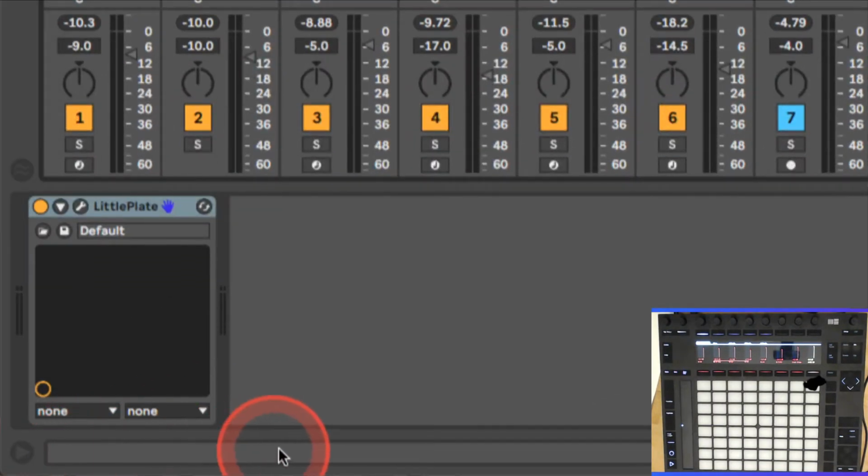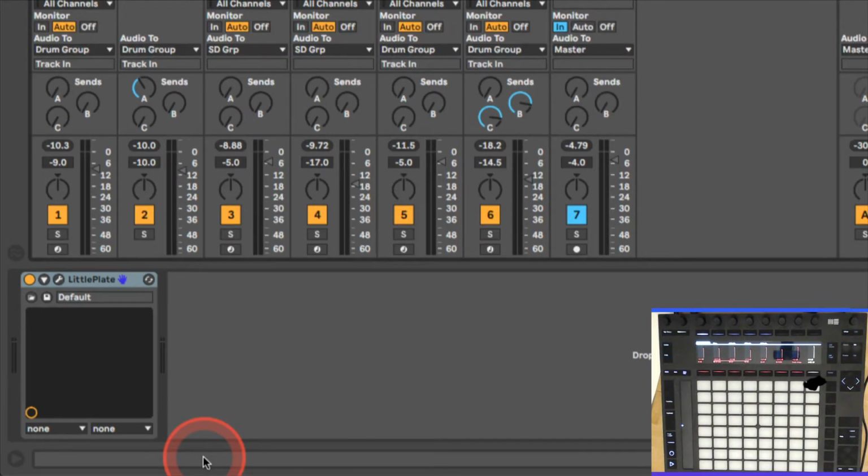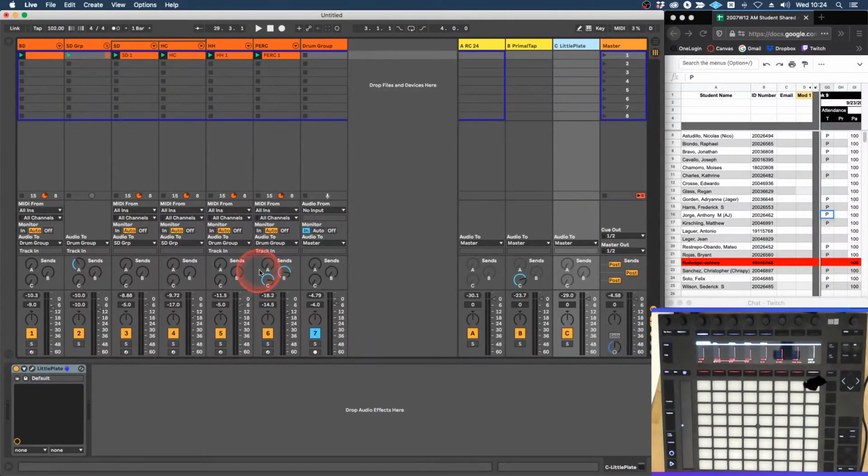This little section right here, if I mouse over one of these A, B, C, or D, if you look at that section down there, it tells me what plugin is on that channel and what level I'm sending to that return track. So you can see A is the RC24, B is the primal tap, and C is the little plate. Now, unfortunately, it's not right here in front of you. You do have to look down in the bottom left-hand corner, but you'll figure it out. It's not super hard. It's definitely not a deal breaker for using this thing.